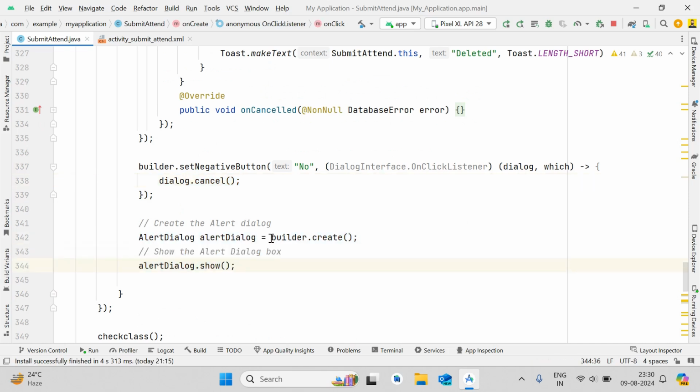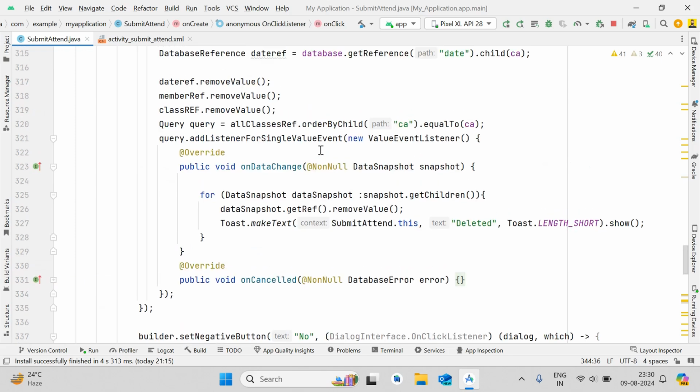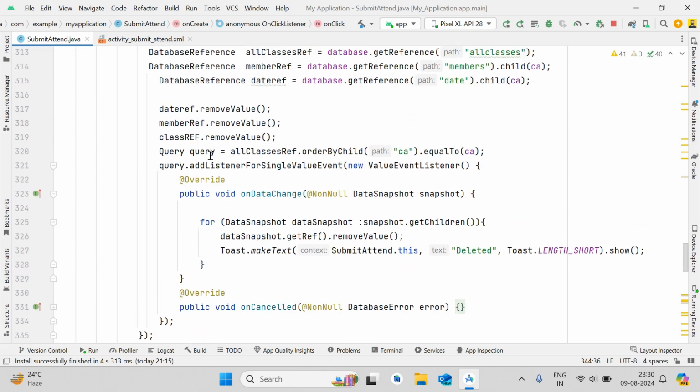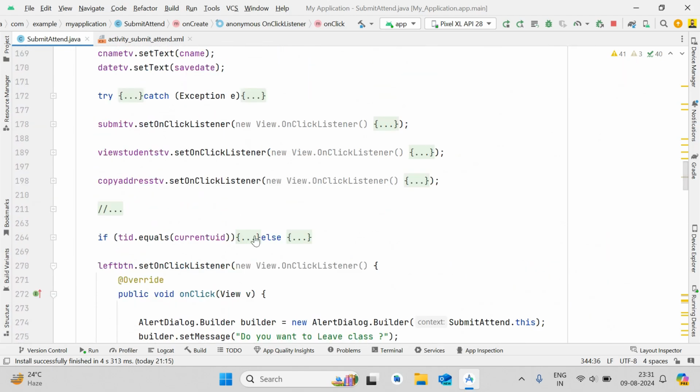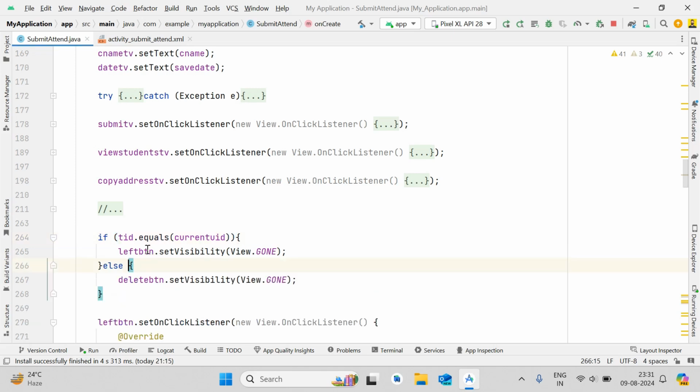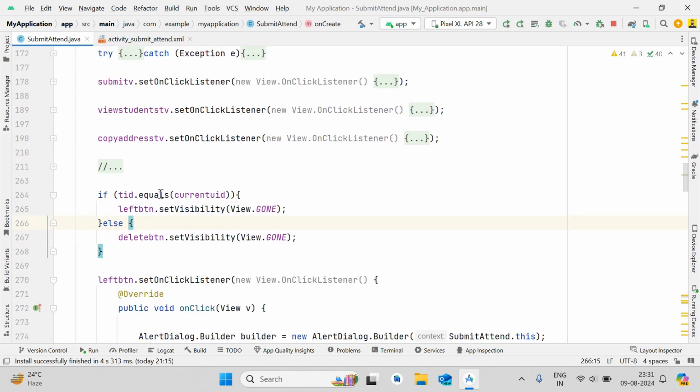Now here comes the important part. After implementing this complete functionality, we need to do a very basic validation. If the tid equals the current user id, as you can see here, we will make left btn dot set visibility gone, and in the else part we will make delete btn dot set visibility gone.